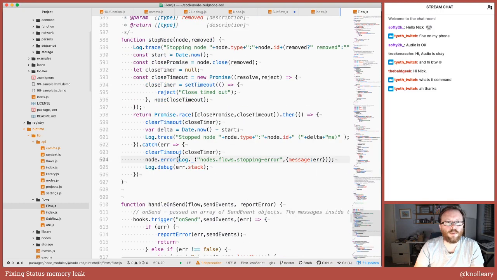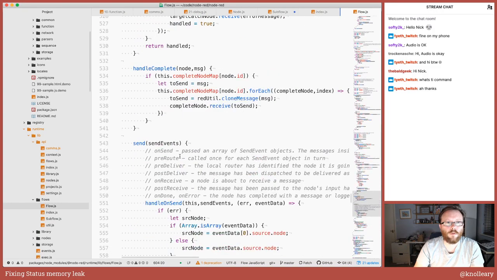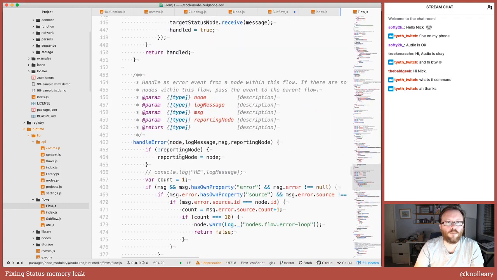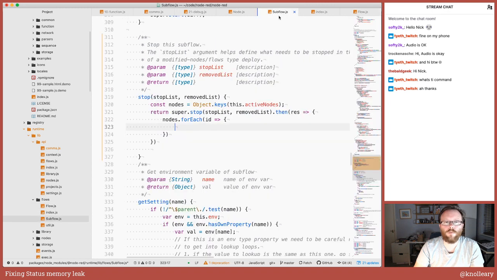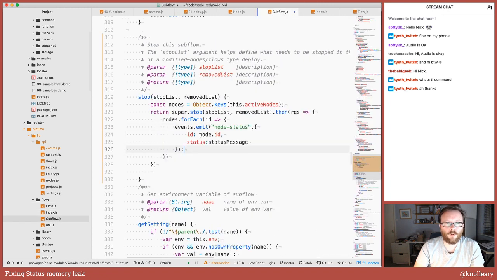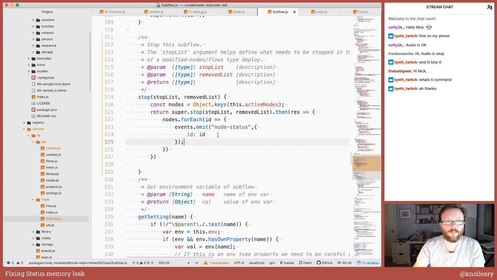Oh, I jumped to the wrong place. Handle complete, handle error, handle status, right. It's this emit event we want. So for each one of those, we are going to emit the node status event, but with no status. Okay, does this make sense? So we're capturing the list of nodes that we're about to stop, we stop them, and then for each of those, we emit the node status event with no status object. And that will clear out the retain table.